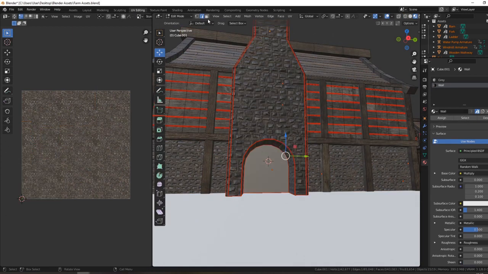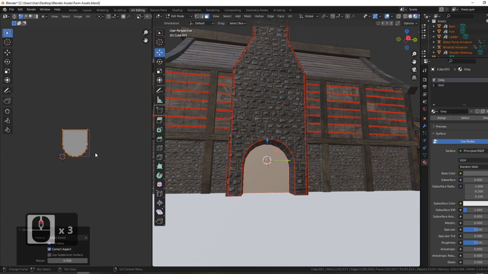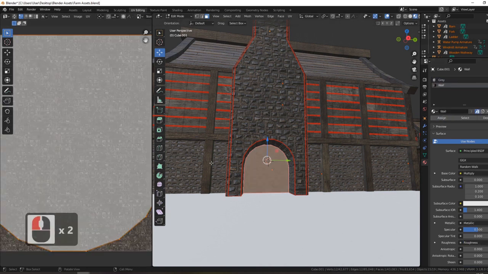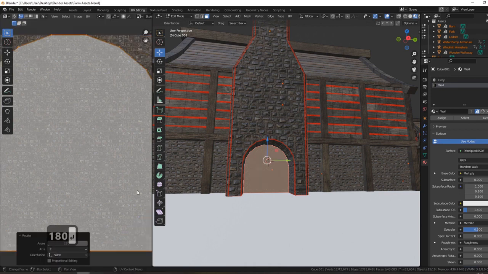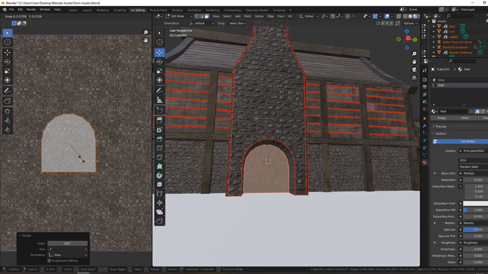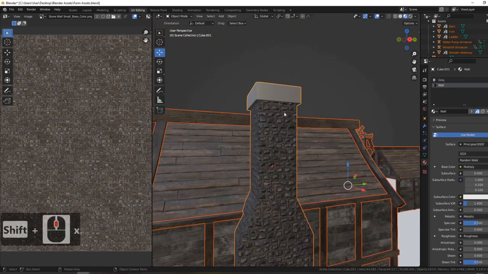All right, let's come to this back one now. Grab that, U, unwrap, and there we go. Let's click assign on the wall. Let's spin it round, so R, 180, so we go it the right way. Let's press S, like so, and that looks really good.